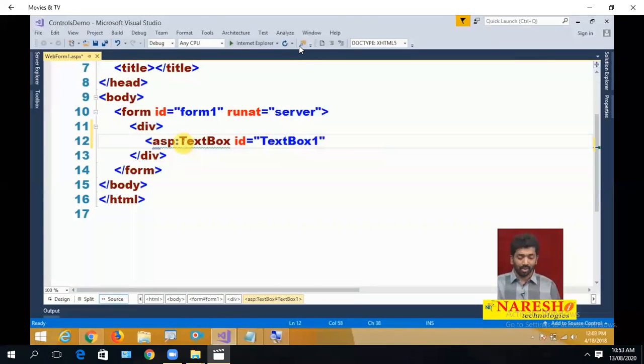On this web form, we are going to place more than one text box. How many? N number of text boxes. Tomorrow I can have 10 text boxes, and every text box requires a unique representation. If you want a unique representation for a text box, you need to give it a name, and that name is what we call ID. That ID should always be unique. Fine, runat equals server.